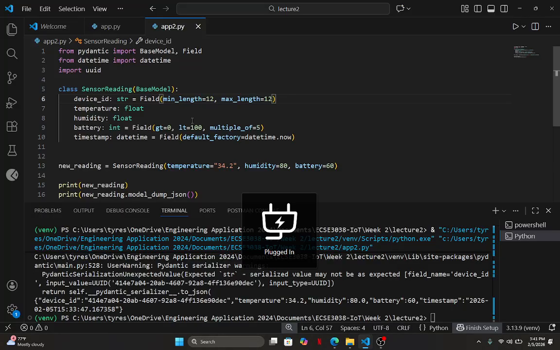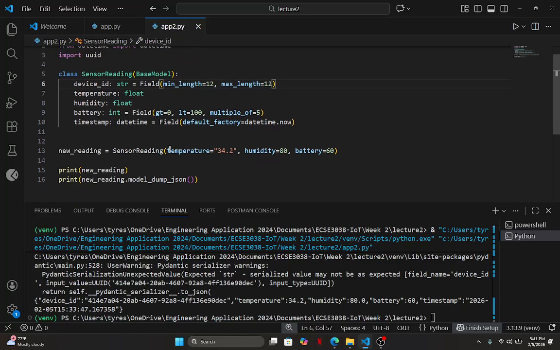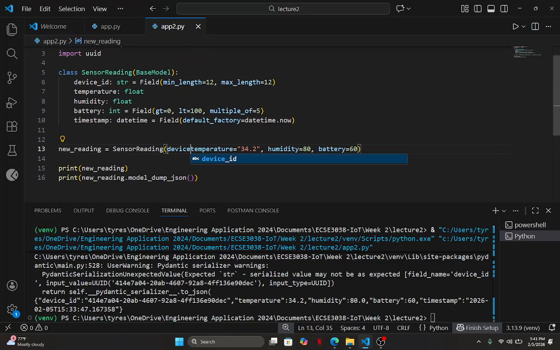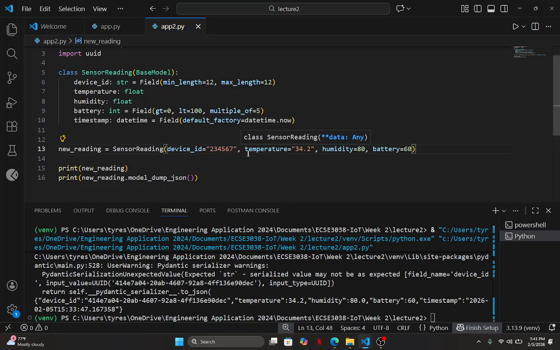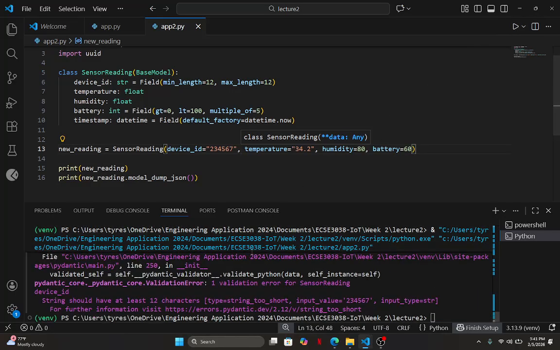So with this, if I specify a device ID, I'm going to put a device ID here, and if I specify that it's supposed to be this, this should not work because it is not 12 characters long. So I can run this and it's going to complain. It's going to tell me a validation error, sensor reading for device ID: string should have at least 12 characters.